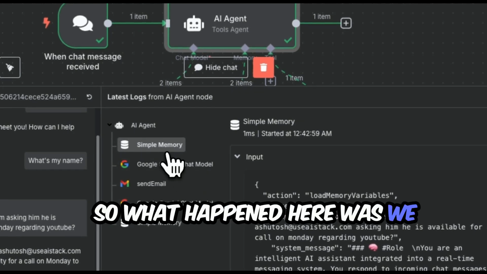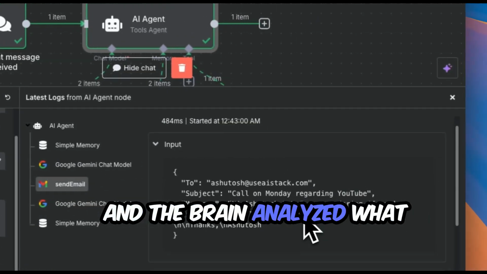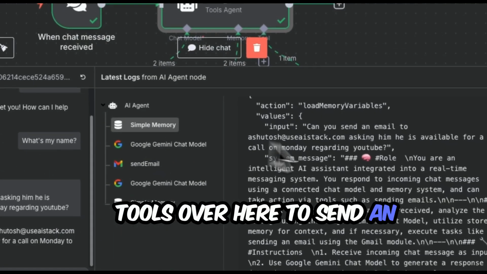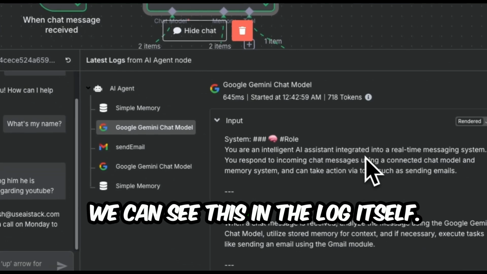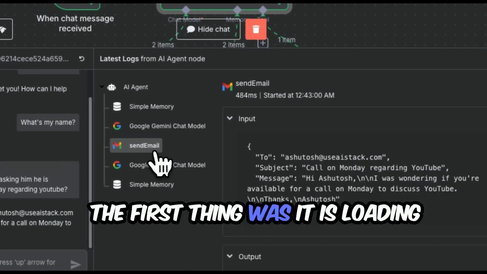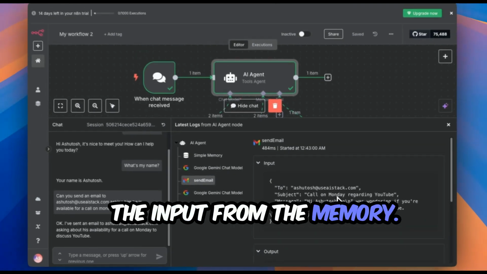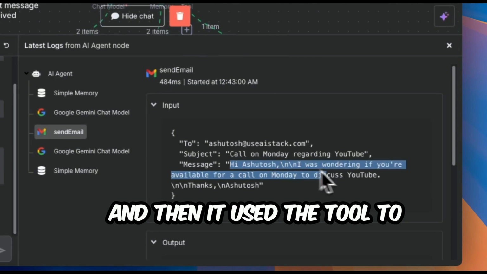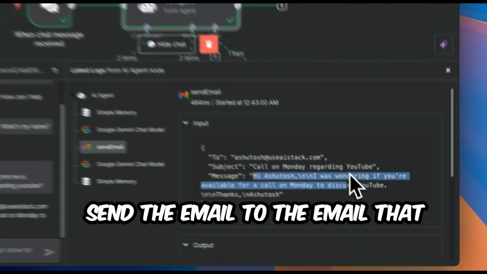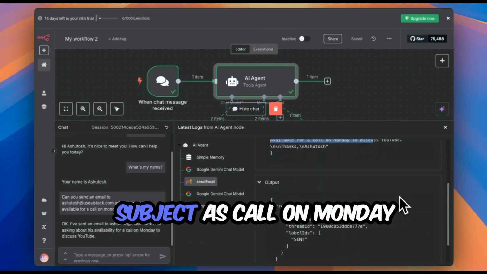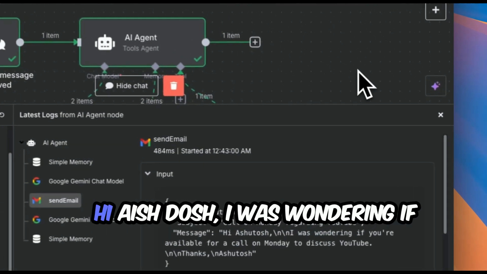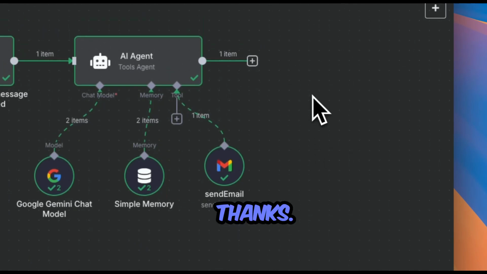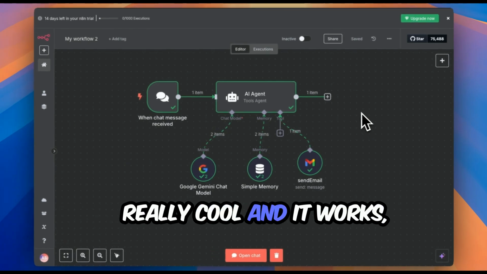So what happened here was we got the input from the user and the brain analyzed what exactly it is supposed to do, and then it used the attached tools over here to send an email to us. We can see this in the log itself. The first thing was it is loading the input from the memory. Then it used the brain with the custom instructions that we have, and then it used the tool to send the email to the email that we have mentioned with the subject as call on Monday regarding YouTube. Hi Ashutosh, I was wondering if you are available for a call on Monday to discuss YouTube. Please let me know your availability. Thanks.